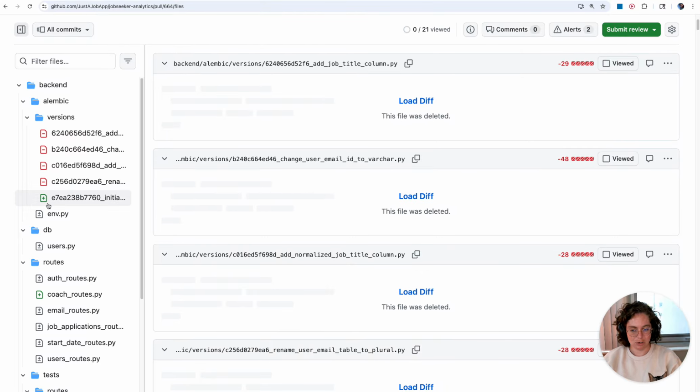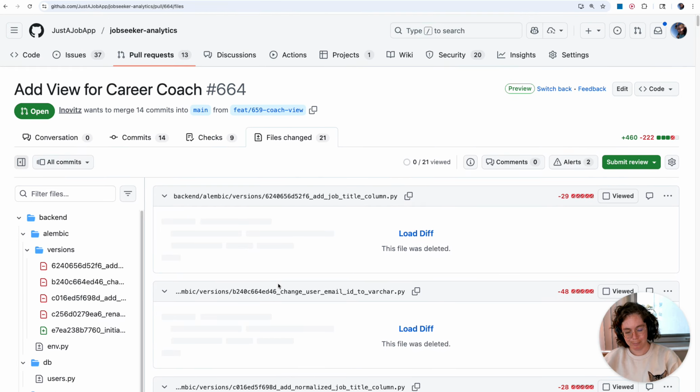and it was not a good time when I was trying to add the new table that is associated with this pull request, which is a coach client link table. So let me back up. The main point of this pull request is to enable career coaches to view their job seeker clients' data.